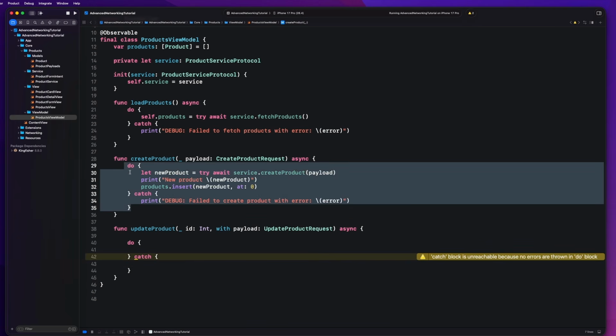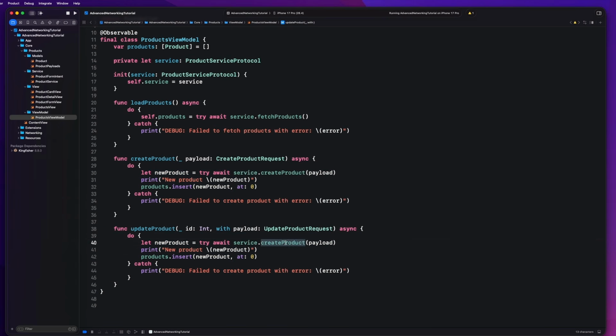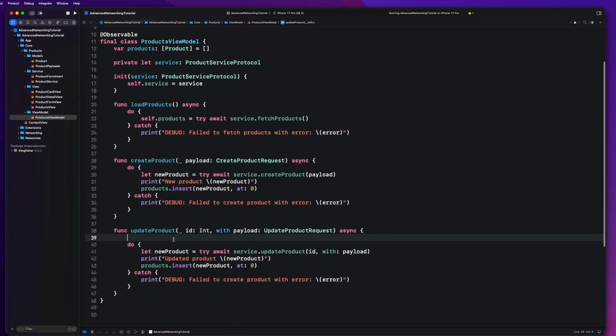We can actually just copy this. And instead of create product, it's just going to be update product. And we need to pass along that ID and pass in our payload here and clean that up. And here we can call this updated product. And we are not going to be inserting this product here, right? So what we're going to do is find the product in our array via this ID, and then we are going to update it after we complete our API request.